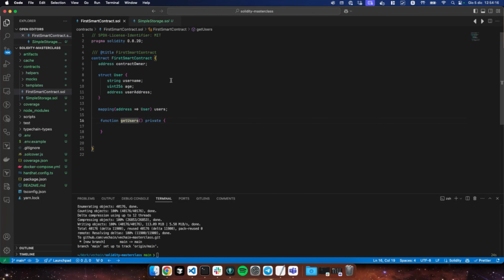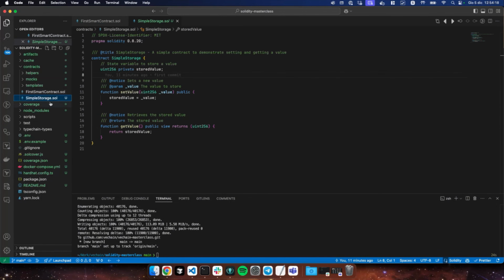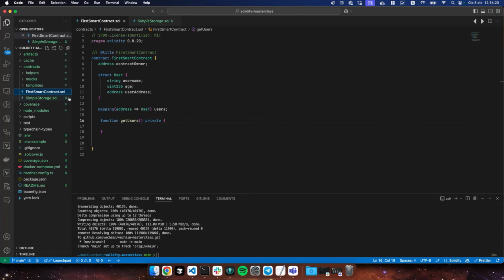So even if I have a second contract, let's say simple storage, that is inheriting this first smart contract, it won't be able to call this one. Okay, so private doesn't mean... and one thing, you can add this visibility also to your variables.